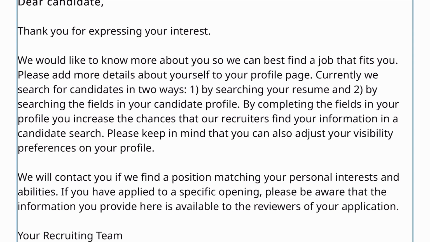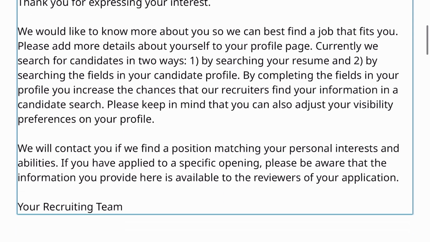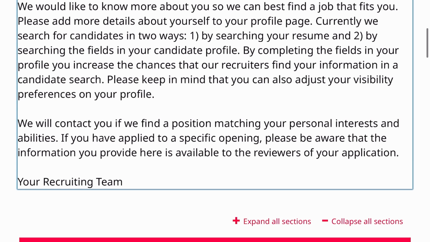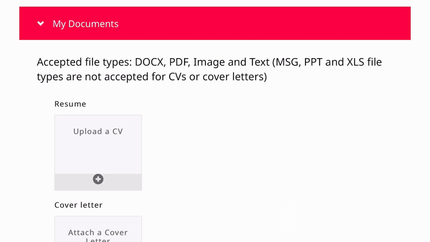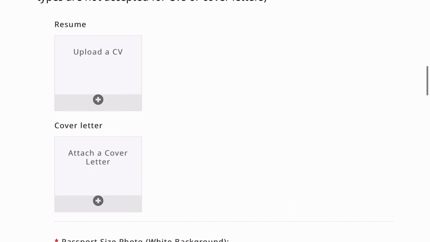So let's move on to filling up the application further. First thing is my document. You need to upload a CV first. See, now there is a separate section for resume and cover letter, and there's also a section on what formats you have to make sure your CV and your cover letter are in. So please go ahead and attach that.